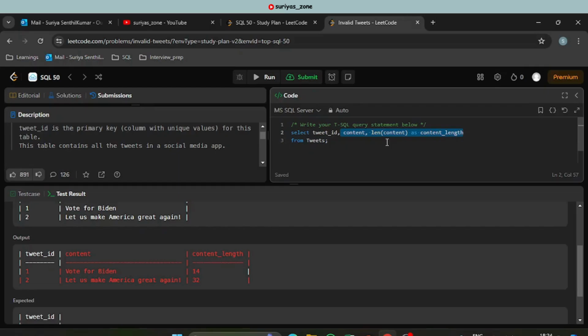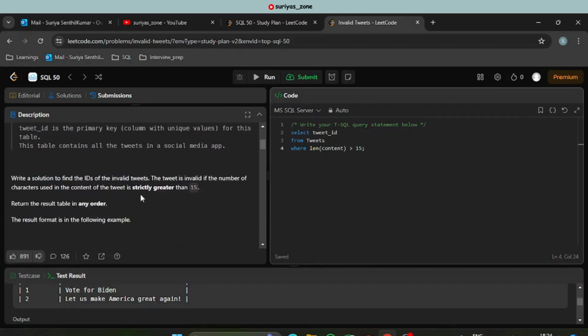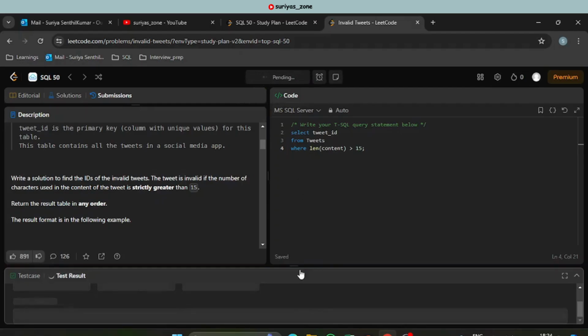So we can simply make the where condition, and in the output we only need the tweet ID, where length of content is greater than 15. It cannot be equal to 15. If you see the problem statement here, they clearly mention the content of the tweet is strictly greater than 15. That's why I have not used greater than or equal to 15. If I run this piece of code, it will satisfy our test cases.